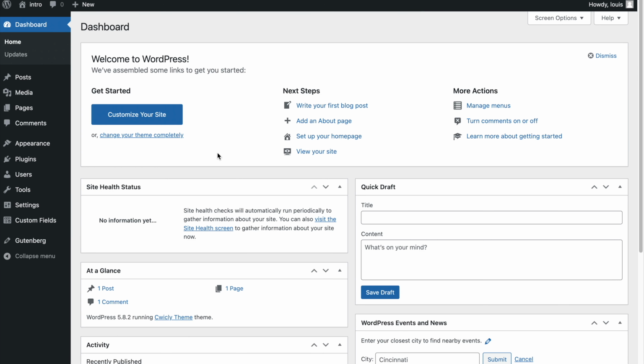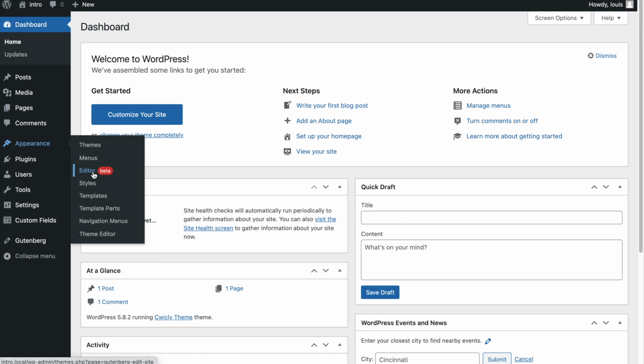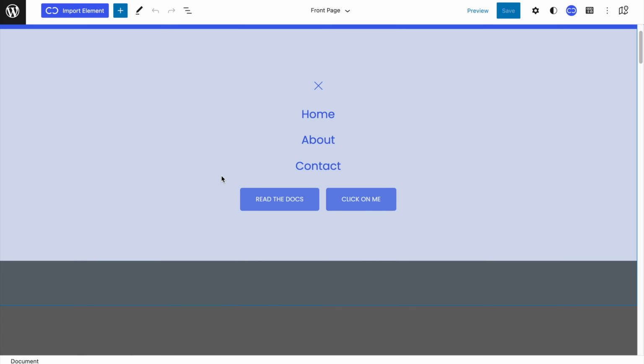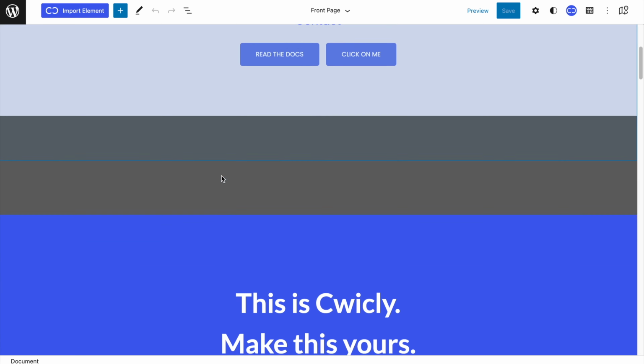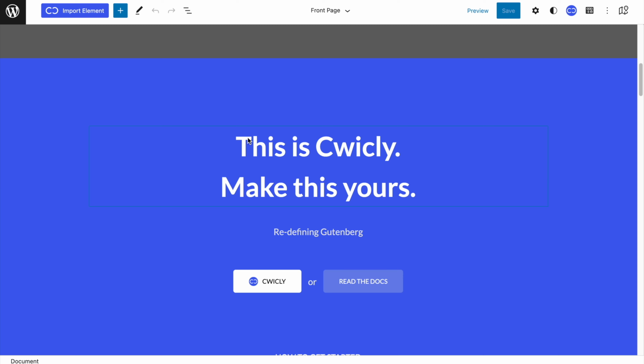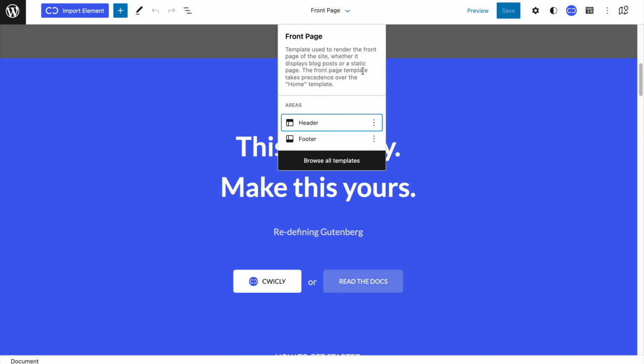Here we are in the WordPress dashboard. Let's head over to the Gutenberg Site Editor. With the Starter theme installed, the Site Editor will open the front page template by default. Here, you can always tell where you are and the template you are editing. The drop-down will give you a bit more information.